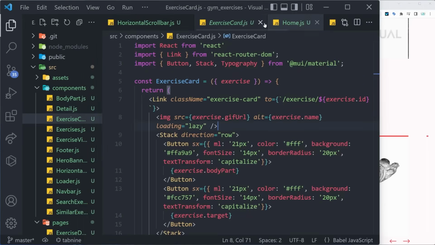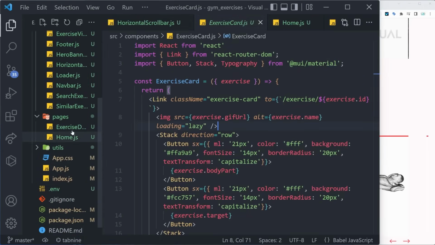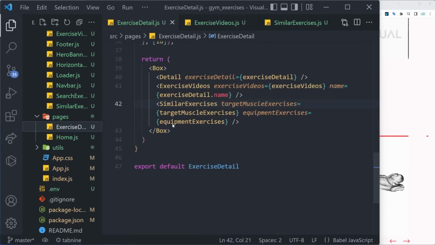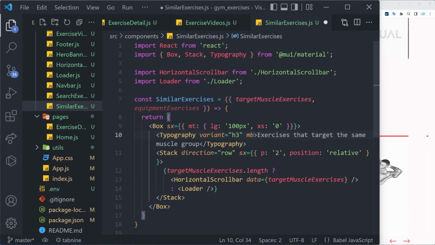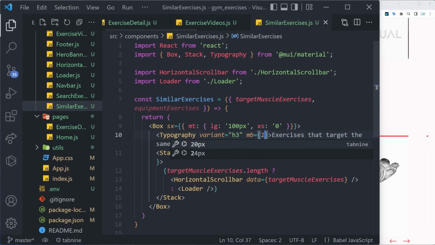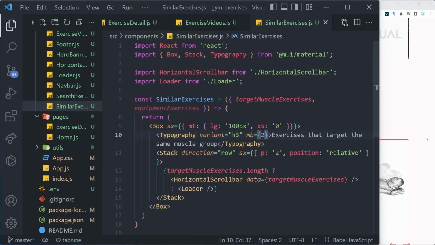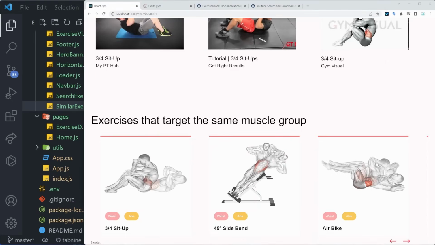What we can do is go back to our exercises. What was it? Let's go to the page. That's going to be the similar exercises component. And let's give this typography a margin bottom. So that's going to be mb equal to something like 2. There we go. Let's try with 5. There we go. Already looking much better.